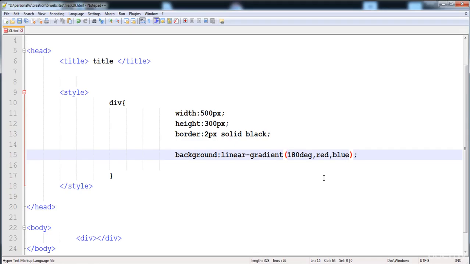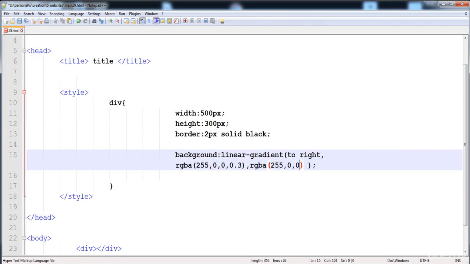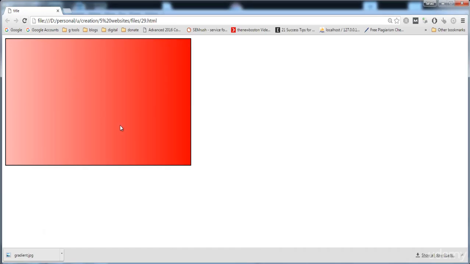Now I want to tell you about another thing. You can also give transparency to the colors in the gradient by using RGBA colors. Here I'm going to remove this, and write to right, then a comma, and then RGBA colors: 255, 0, 0, and 0.3. The second color is also red, but the transparency is increased, it is 1.0, and now you can understand it clearly. In this way you can give transparency.